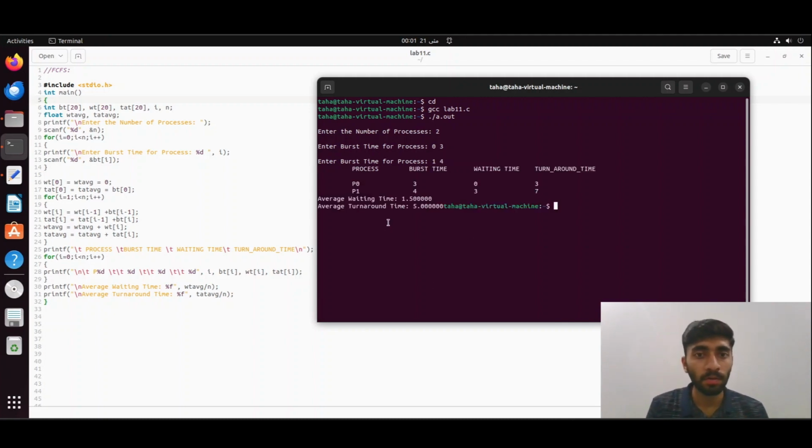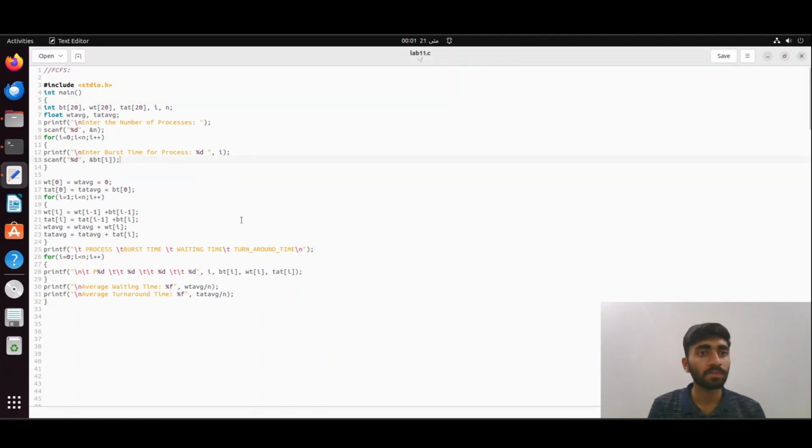It will print the table. So here it is, the process 1 with burst time, waiting time, and turnaround time, and the second process with burst time, waiting time, and turnaround time, and the average waiting time and the average turnaround time were calculated and are now displayed. So this was the first algorithm, first come first serve.